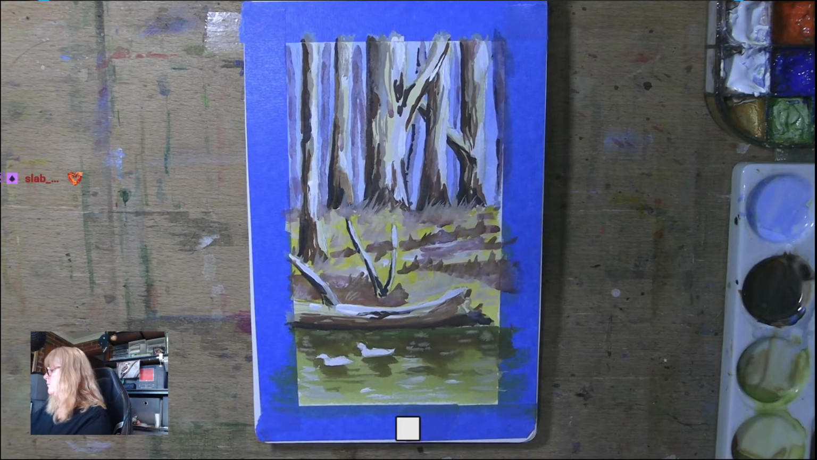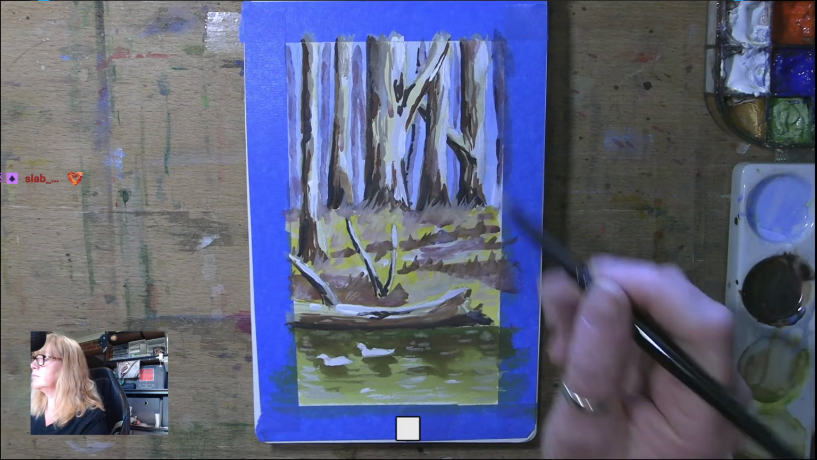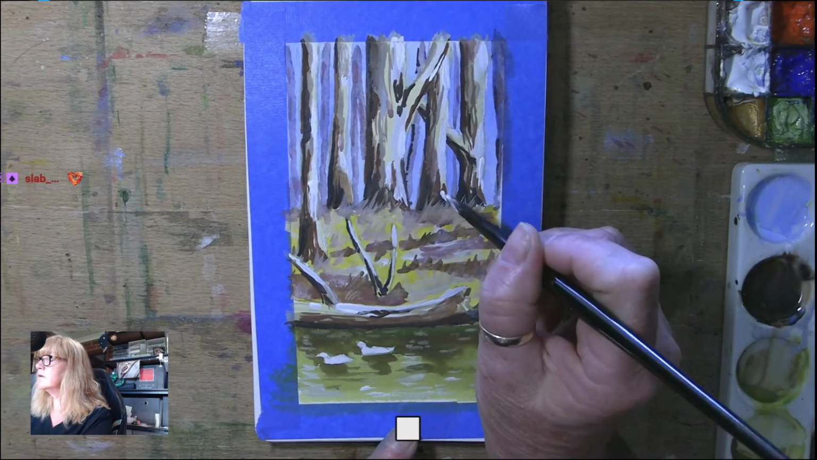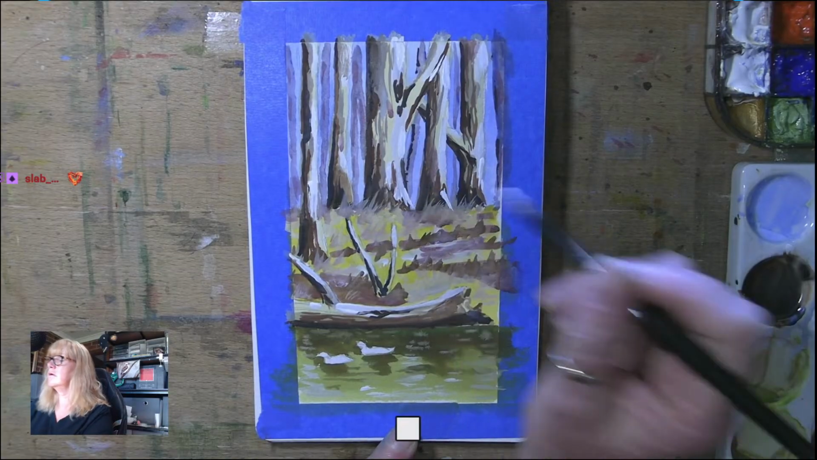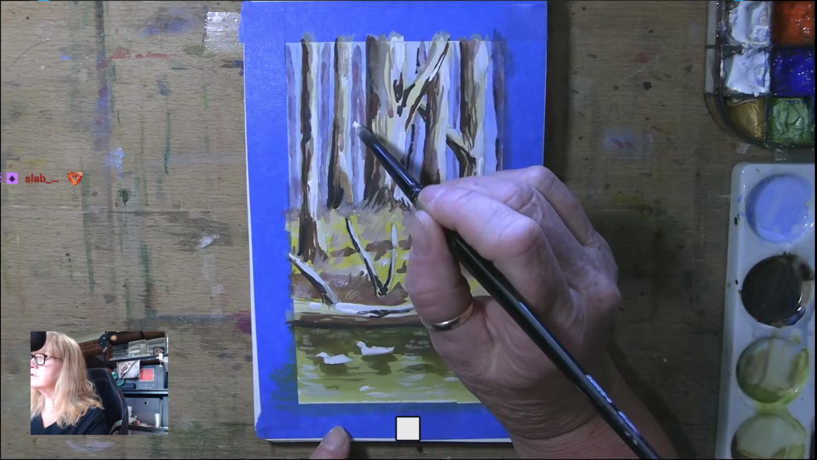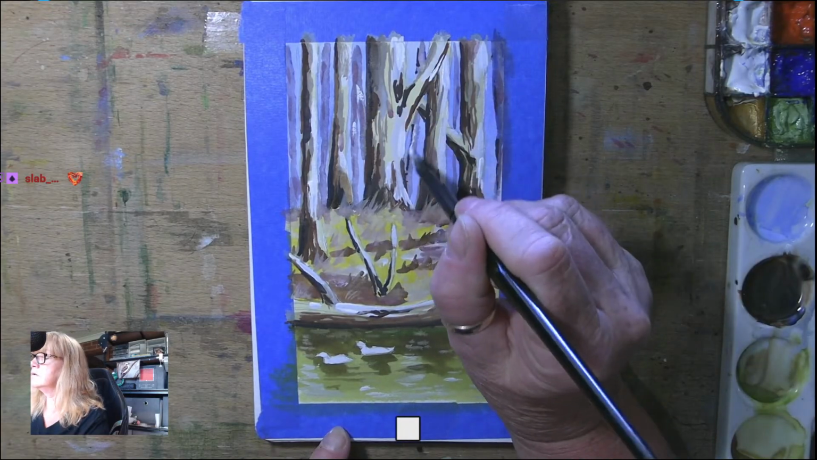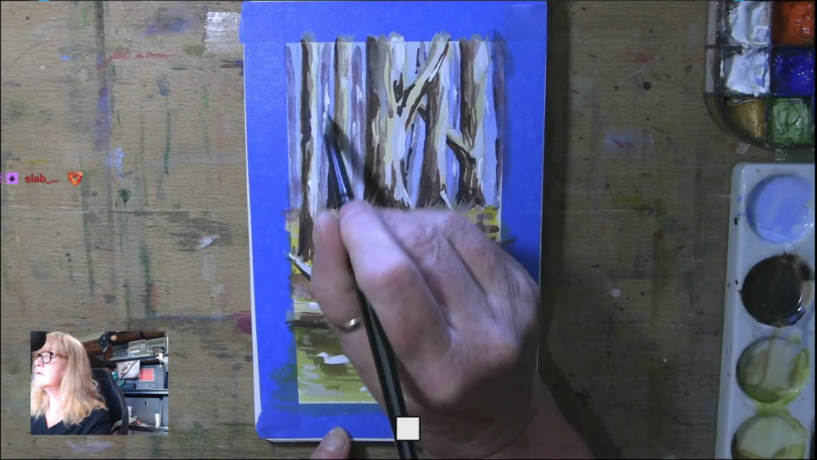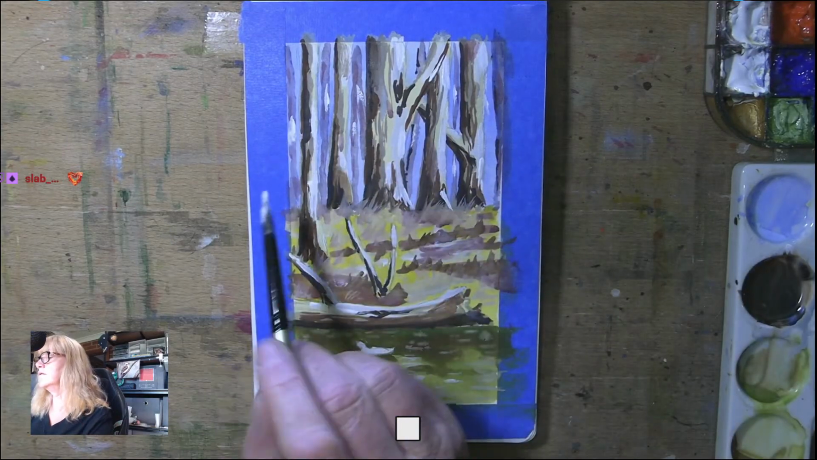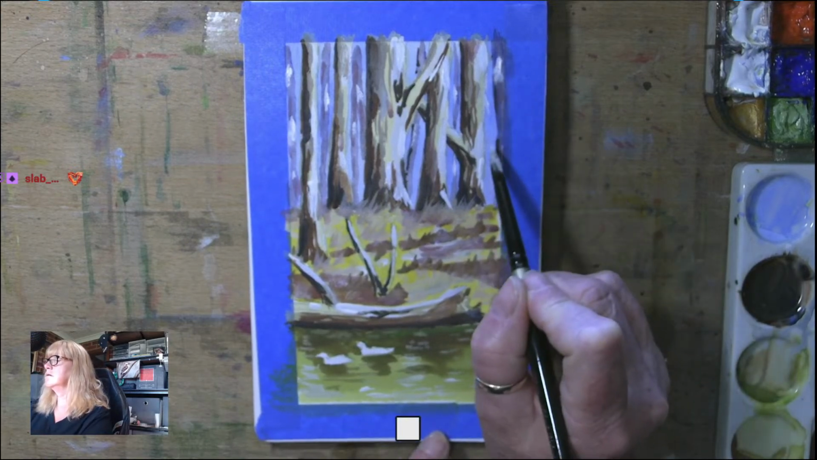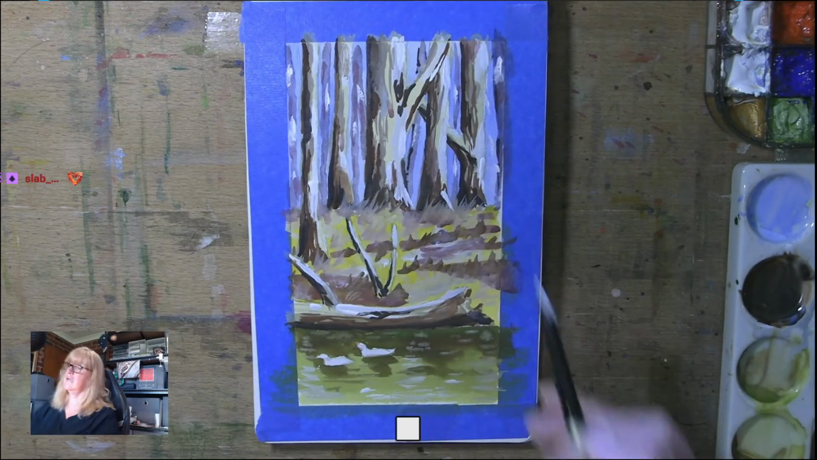Get my pure white, clean my brush, dip back into my pure white, get quite globby thick paint on there, like that. I'm going to do little shimmers coming through the background as well. Not everywhere, just little shimmers of light. Like that.